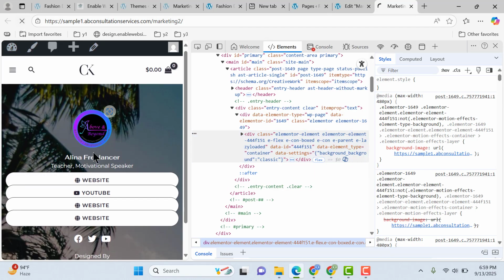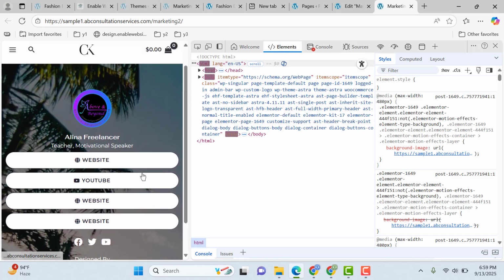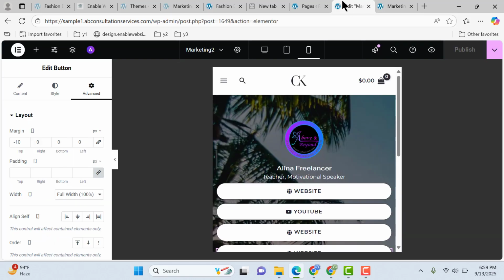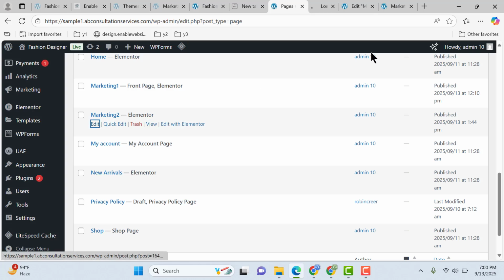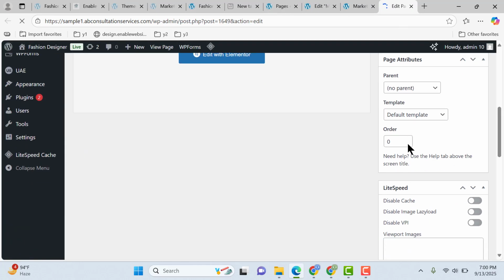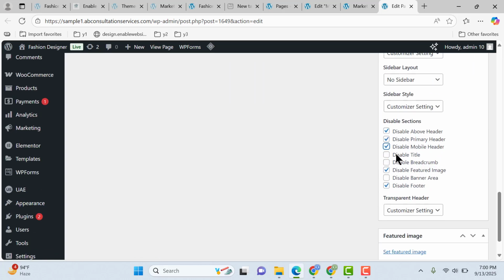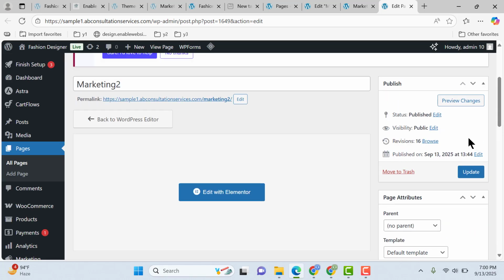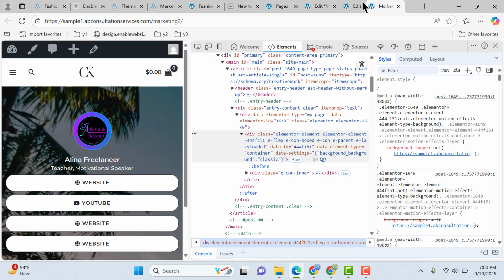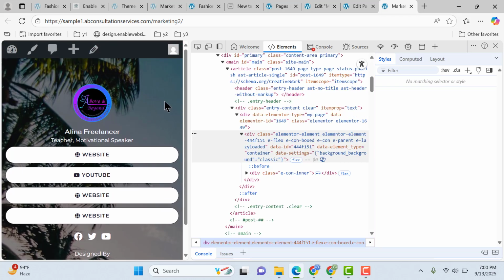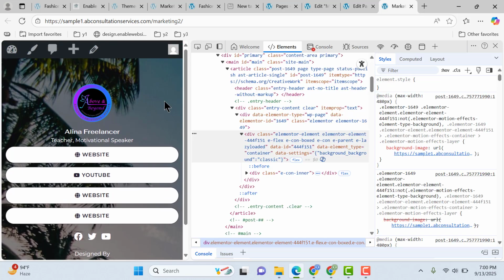Now let's view this page. So that looks good. Now you can remove this one, the header. You can click on the edit button. Scroll down and click on disable mobile header as well as disable title. Then click on update. Now let's reload this page. So that looks perfect. In this way you can easily create a link tree design using Elementor.